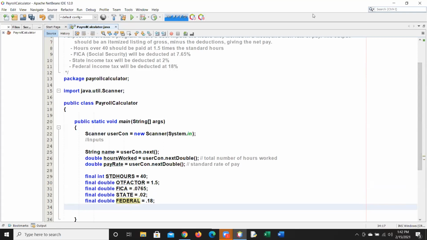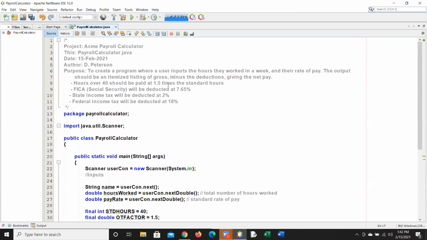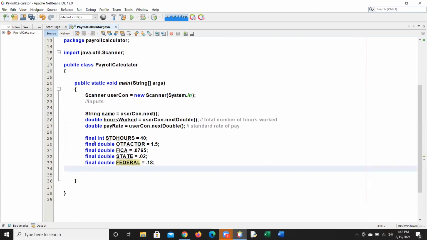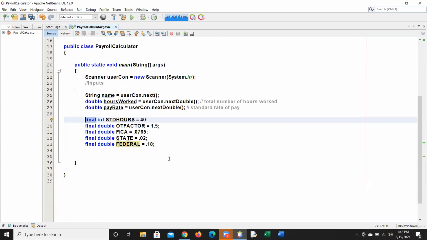Okay, so there's some of our constants that we need, right? They're constants. Why? Not because they're capitalized, but because of the word final. And that just means they're a named place in memory that can't change during the program. In other words, we can't say, okay, federal is going to be 20%. All right, so we've got our constants.